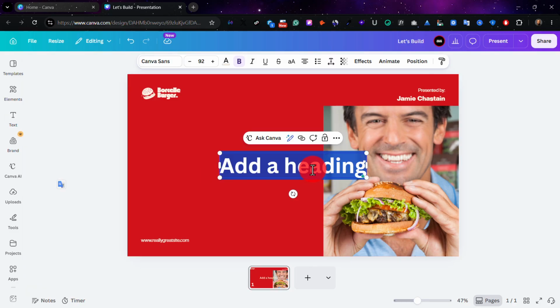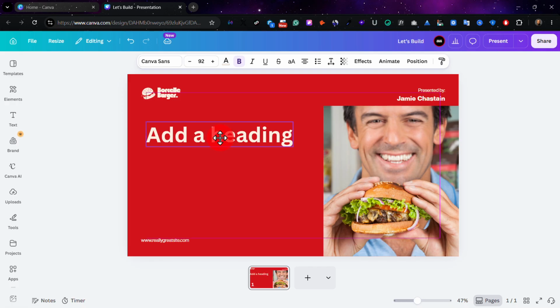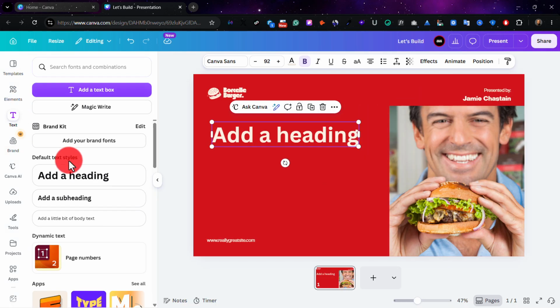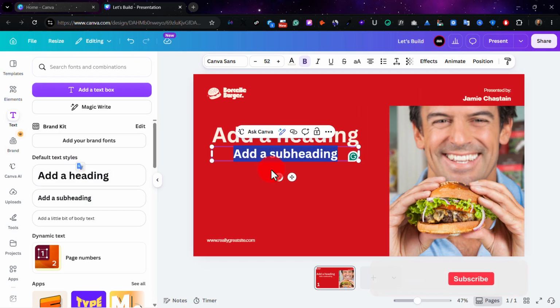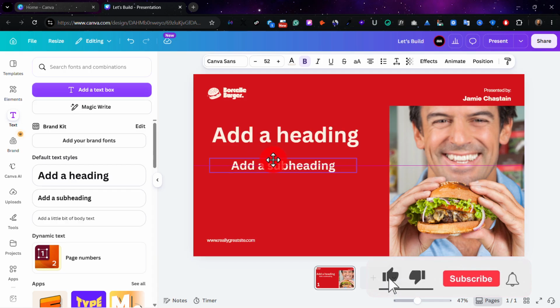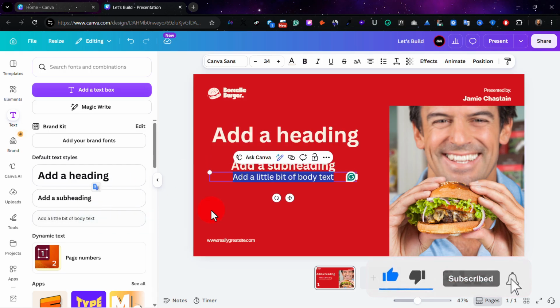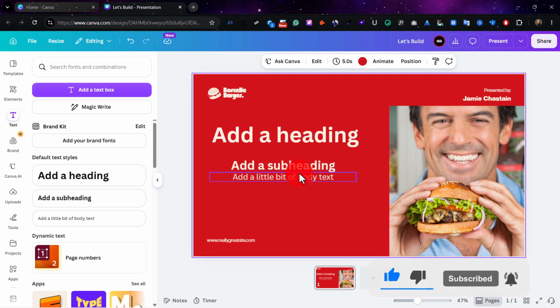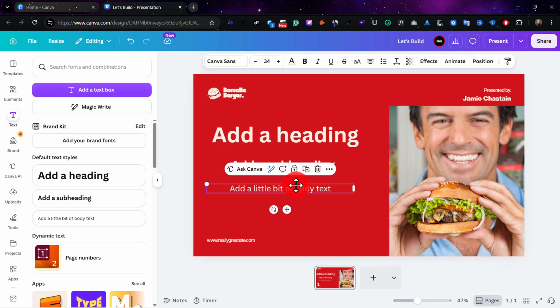So if I select header, you could see that it's here and I can select on it and position it anywhere I want. So if I go back to text and I click on body text, you could see that this is a body text and it is where it is. The same thing here, you could see that this text is where it is here. So now this is how you can add text to your design.